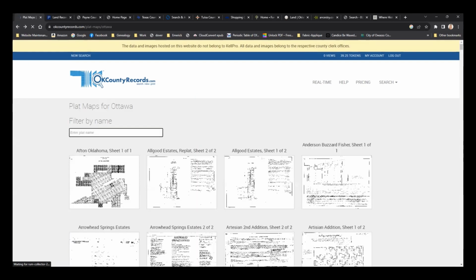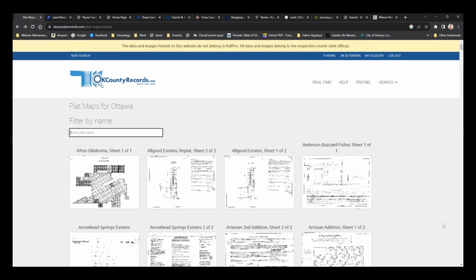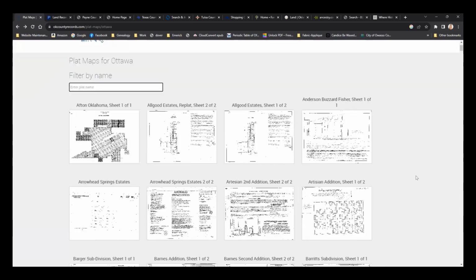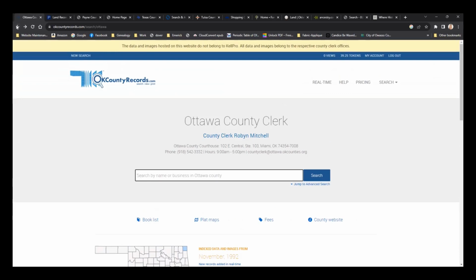Okay. It's not like letting me look at it, but I can print it for one token, and the tokens are $1 a piece. And right now I have 39.25 tokens on my account because I just buy them, like I'll buy 50 tokens and just keep that on there. But I could click on this print and it would pull it up, and then I could print to PDF so that I could save it on my computer. So that is how you do that. You said that was Oklahoma County. This was Ottawa County. Oh, okay, sorry.